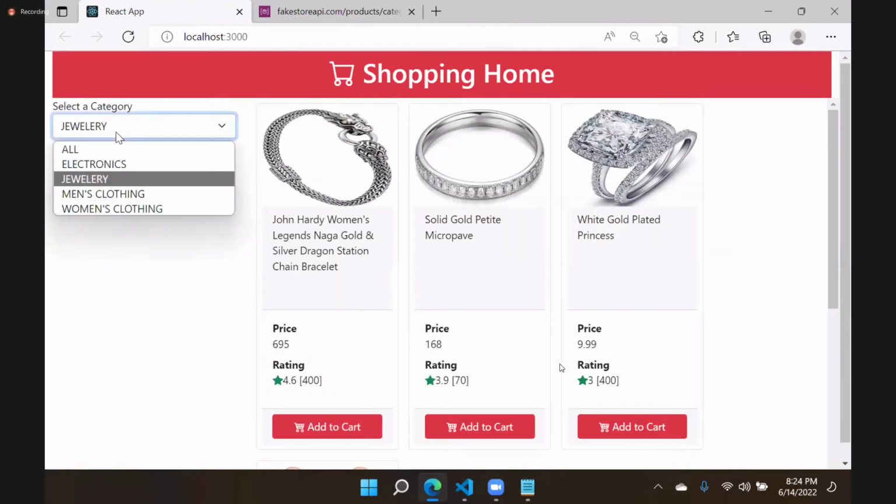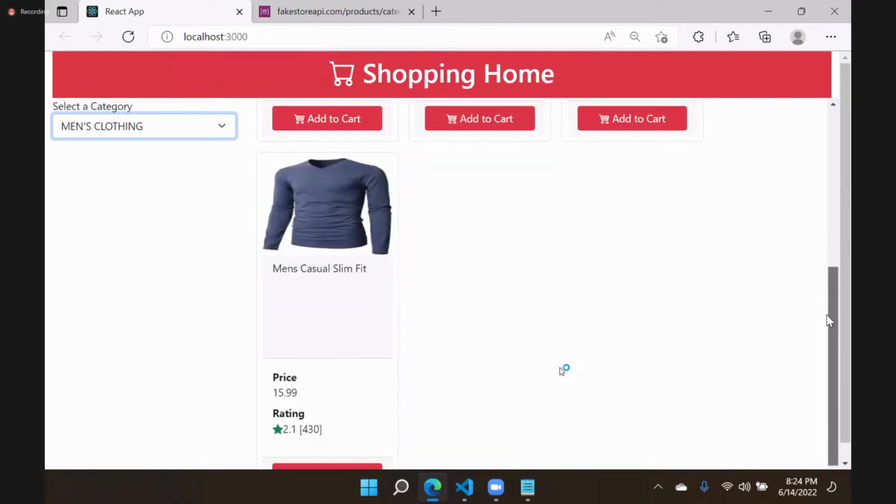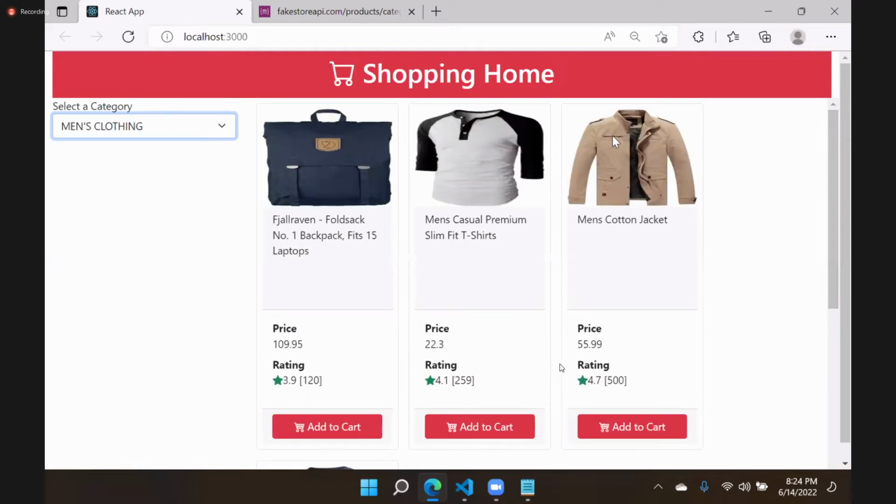I am selecting some men's clothing. That means only the men's clothing should come. Because it is coming from the API, it is taking a little while for loading the data. Of course, later we can learn to put spinners. We can put a spinner and say loading, right? Now this is men's clothing. That means we are able to display only the products that the user selects from that list.